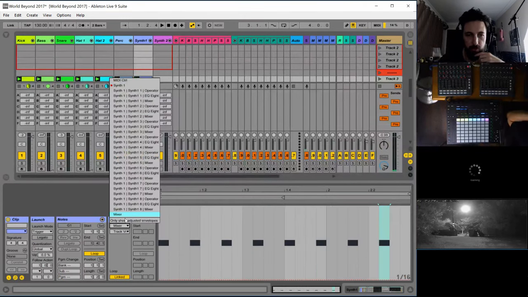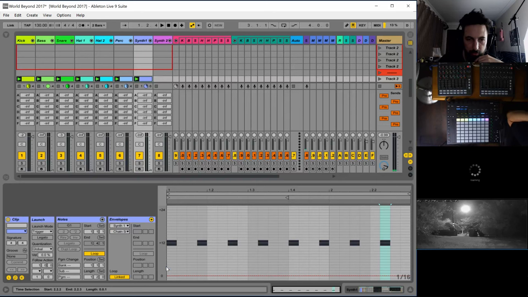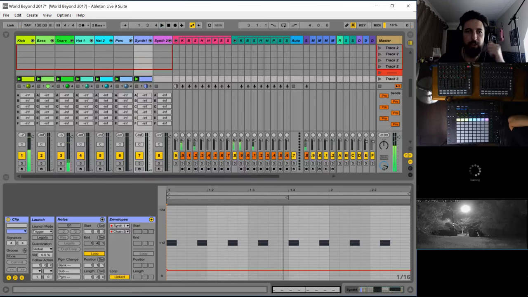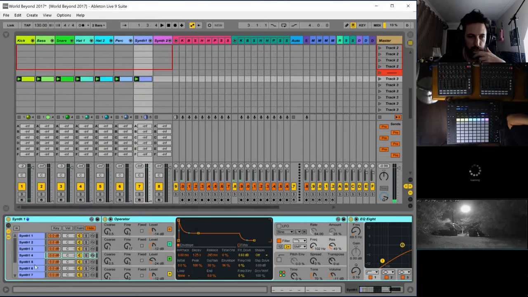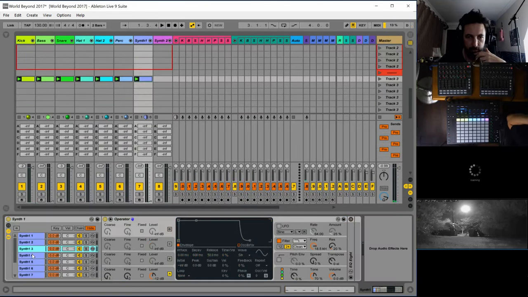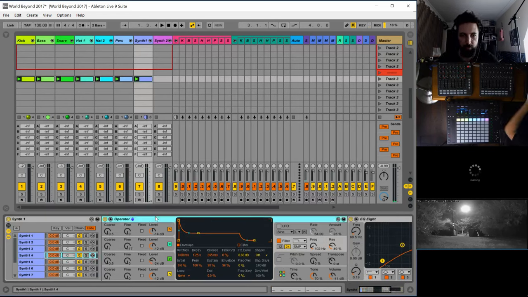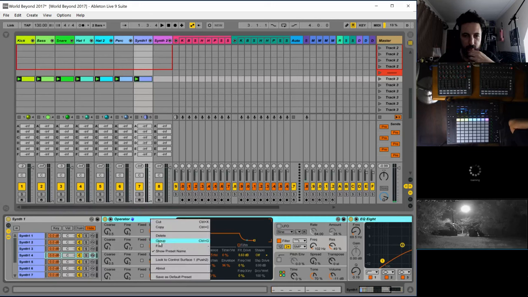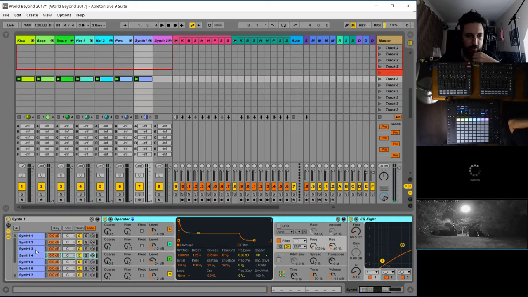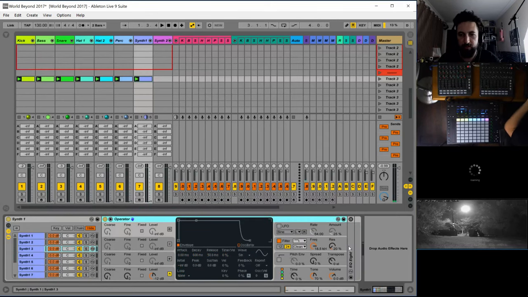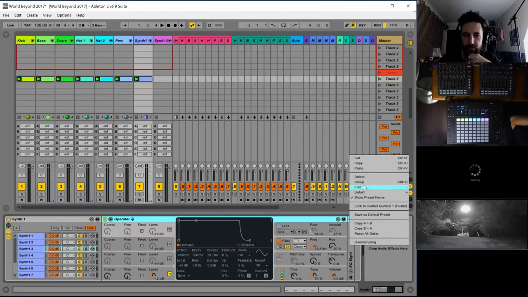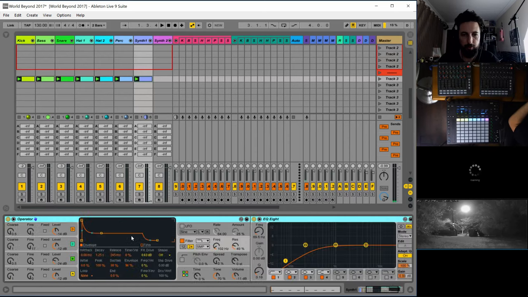So let's go ahead and change that. That needs to be on number 2. But that also means that I need to swap these around. So what I'll do is I'll copy that. I'll paste it over these, because this is just going to be a boring sine wave. And that should work, hopefully.